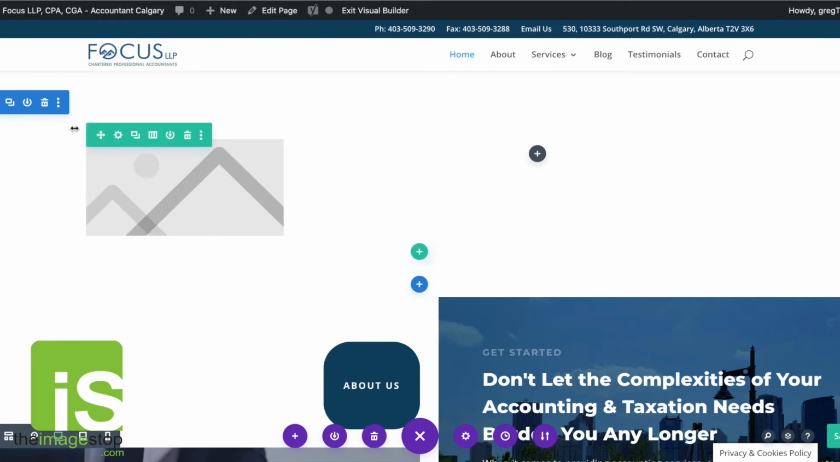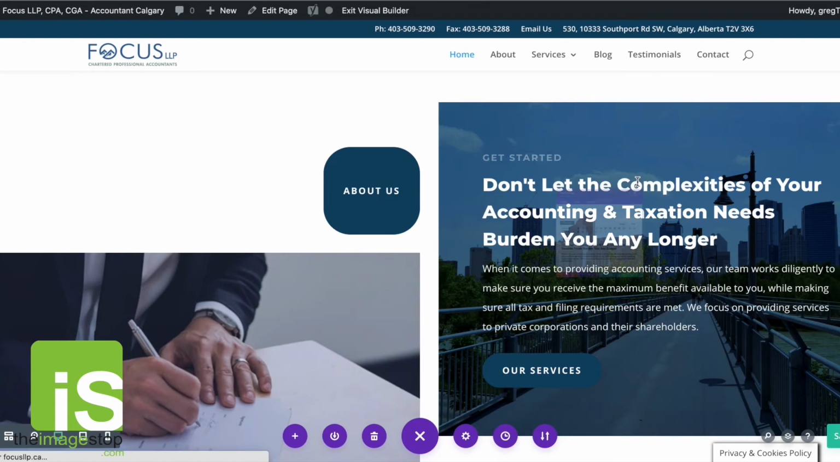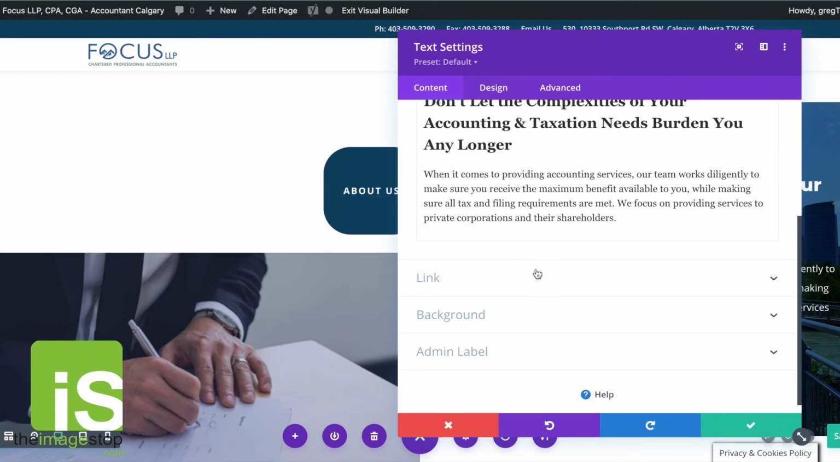Now, I didn't save that. That's why it changed back, and I'm going to get rid of that, so we don't want that to show up because I have some other changes to do on this page. But you see how easy it can be to do some of these things. When it comes to text edits, it's really simple. Hit the gear, go in, make your change.